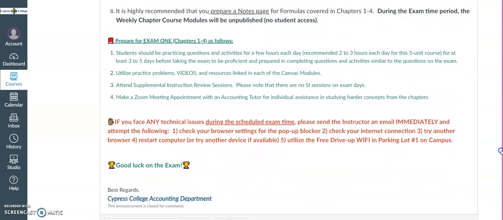Some tips to help you prepare for exam 1. Students should be practicing questions and activities for a few hours each day. It's recommended 2 or 3 hours each day for this 5-unit course, at least 3 to 5 days before taking the exam, to be proficient and prepared in completing questions and activities similar to the questions on the exam. You can utilize practice problems, videos, and the resources linked in each of the Canvas modules prior to the exam.